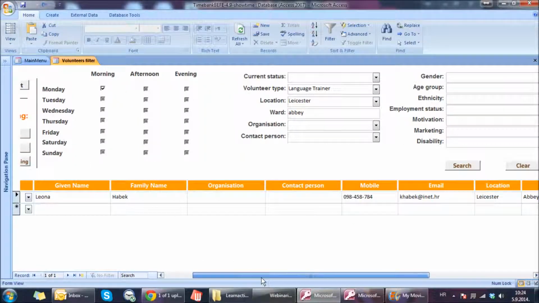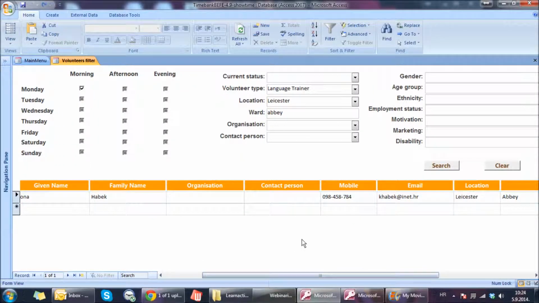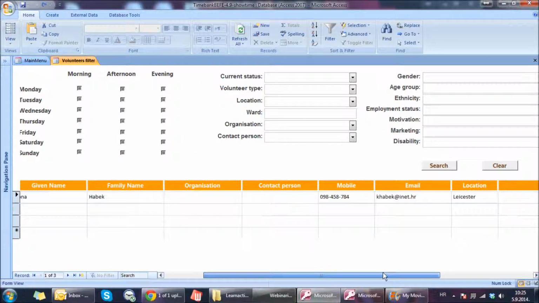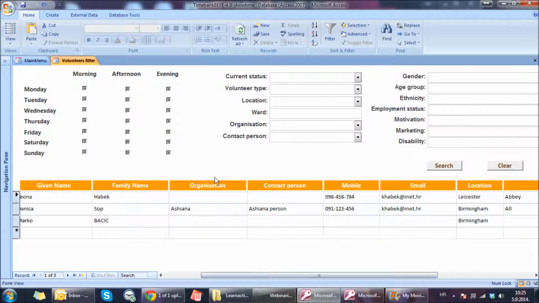If you want to go back to the full list of volunteers, you will simply clear your filter. You see all of these choices that you made up here are now gone and you have again your full list of volunteers. So you can play with this filter once you have lots of volunteers here and try to find them according to all of these criteria you put in the filter.